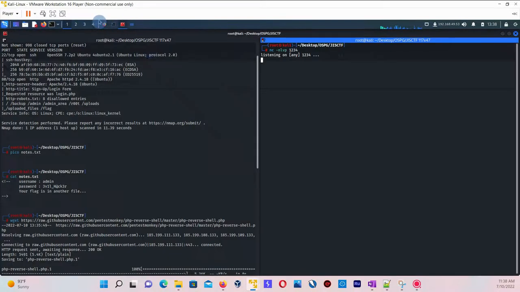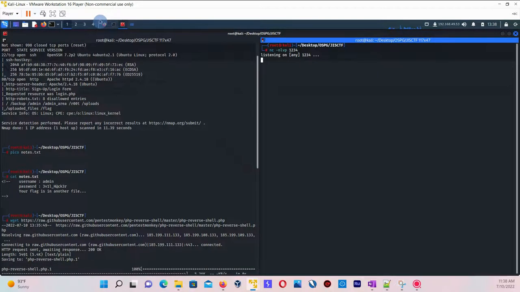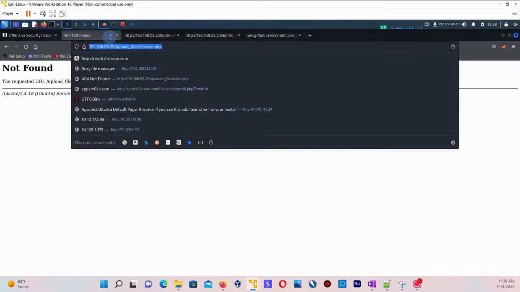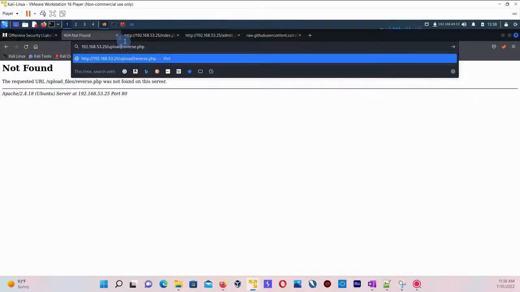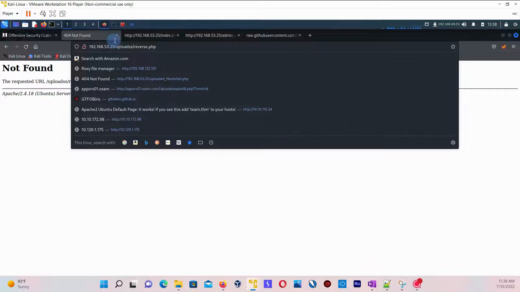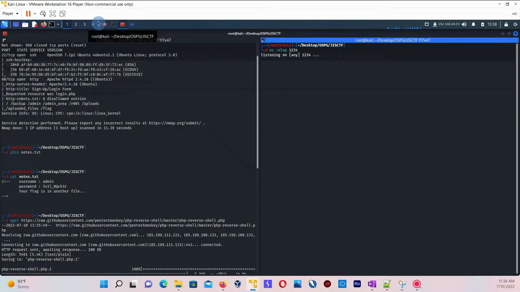All right, so we have our netcat listener set up. Let's try this in both paths of the upload of files and the reverse.php. So let's hit enter right there. Okay, that gave us nothing. Okay, let's change this to uploads. Oh, whoops, it has two S's in it, my bad. Fix that. Okay, so still nothing here.